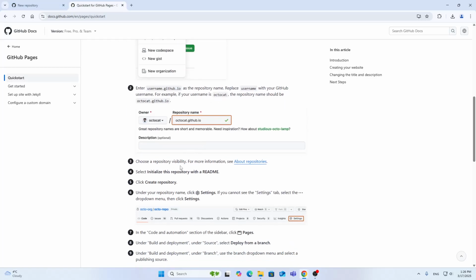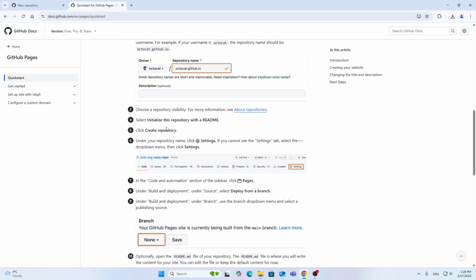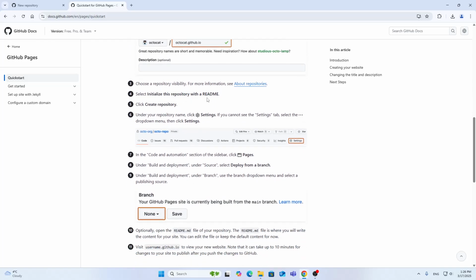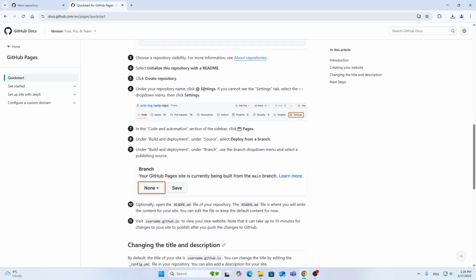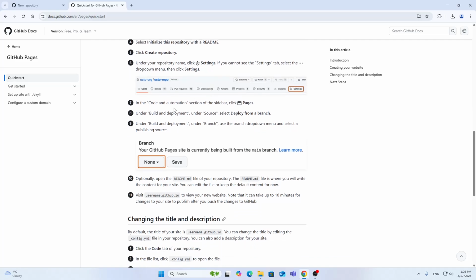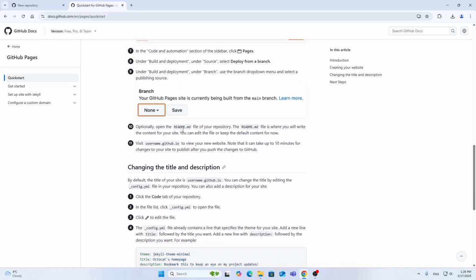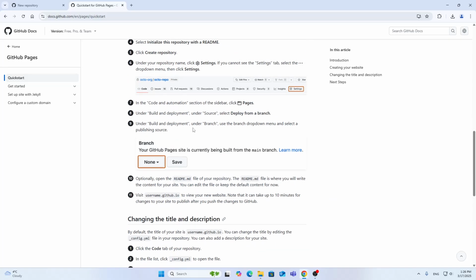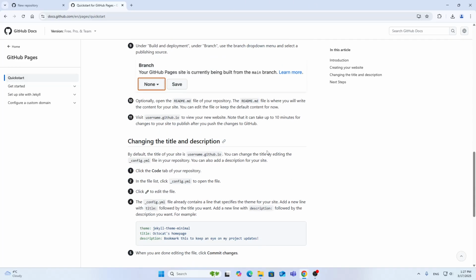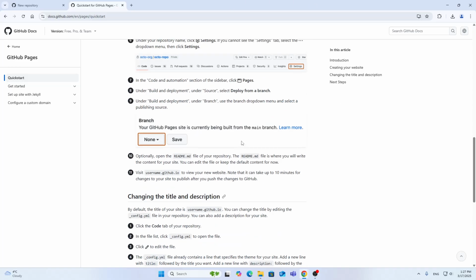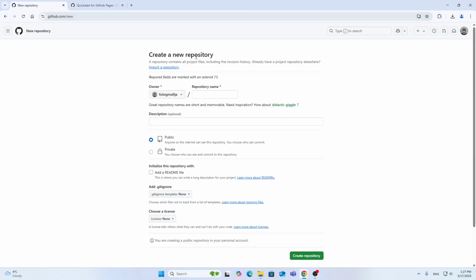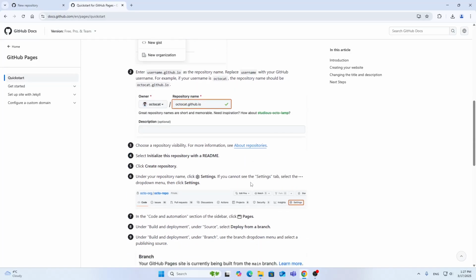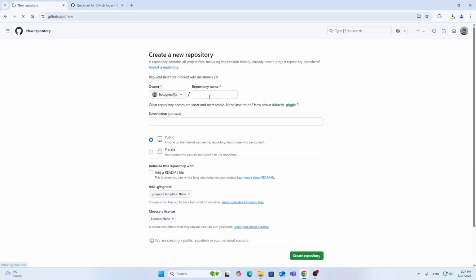So basically guys, once you have made your repository public, you can select to initialize this repository with a readme, and then you can click Create repository. Under your repository name, you can click Settings, and then you can get started with the Code and automation option for build and deployment, and then you can get started with the pages and so on. So basically you can follow the steps right here on how to get started with setting up your branches, pages, and so on. I have showed you how to create a repository. From here you can get started yourself with the pages to go ahead and set them up.